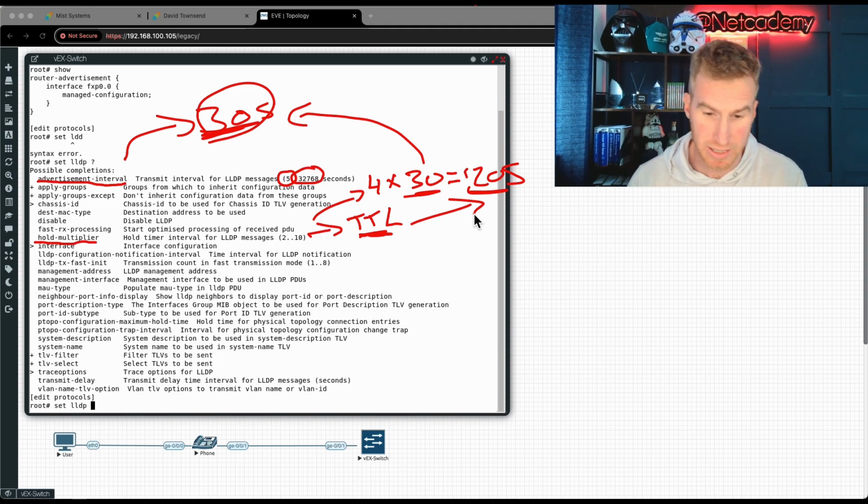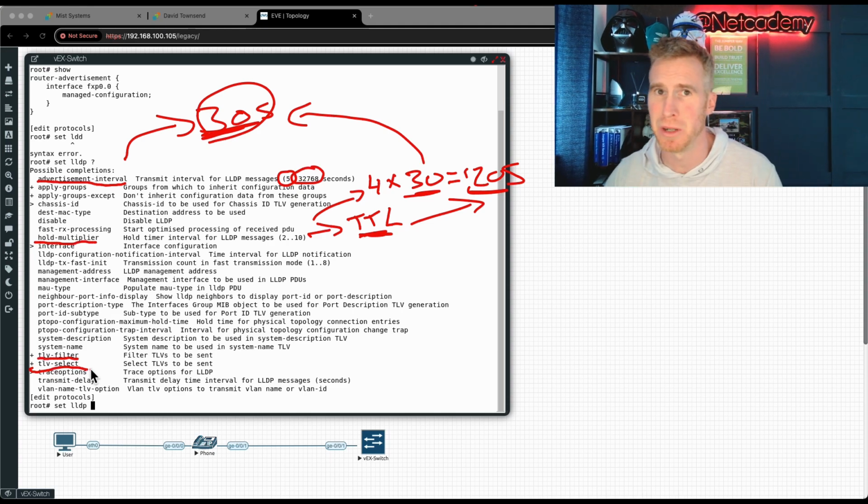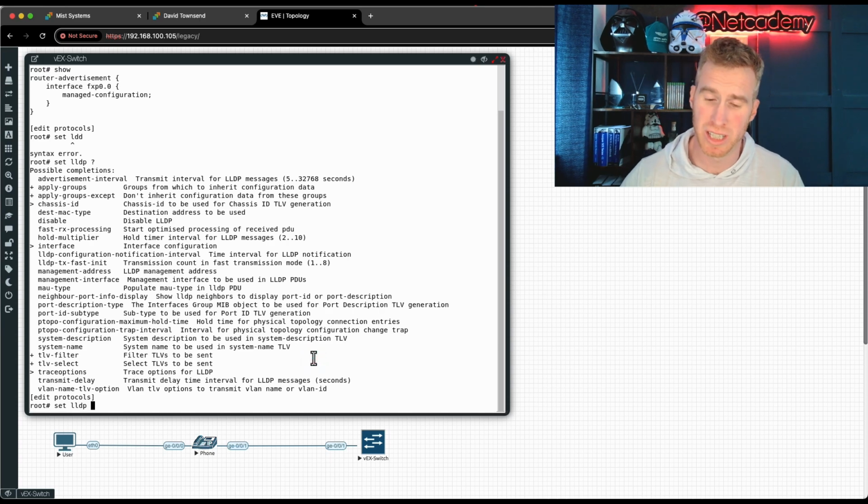That's how you can adjust how long those entries that have been received from LLDP messages should be stored in the LLDP database. And the other one I find really interesting as well is the TLV filter. LLDP has mandatory attributes that have to be advertised in the PDU, but there are optional ones. You can filter them out and you can even select what ones you want to transmit to a receiving device. So I find that very interesting, pretty cool to be honest. But in terms of the configuration, it's very easy.